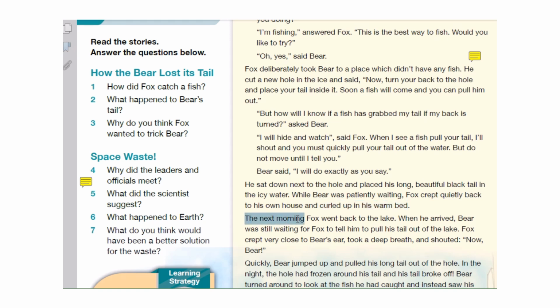The next morning, he returned. He waited for a long time, the whole night. The fox went back to the lake. When he arrived, the bear was still waiting for Fox to tell him to pull his tail out of the lake. Fox crept very close to the bear's ear, took a deep breath, and shouted, "Now, Bear!"